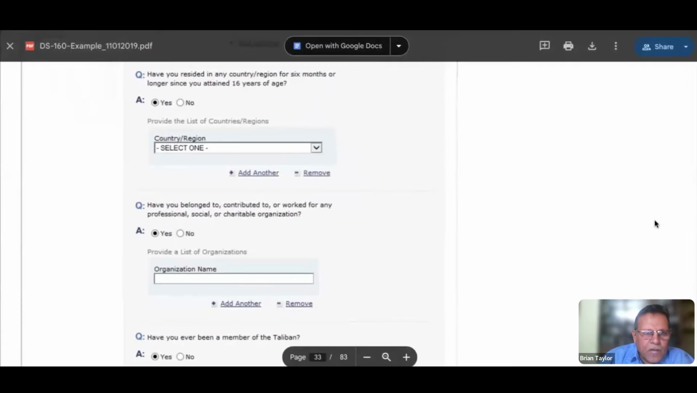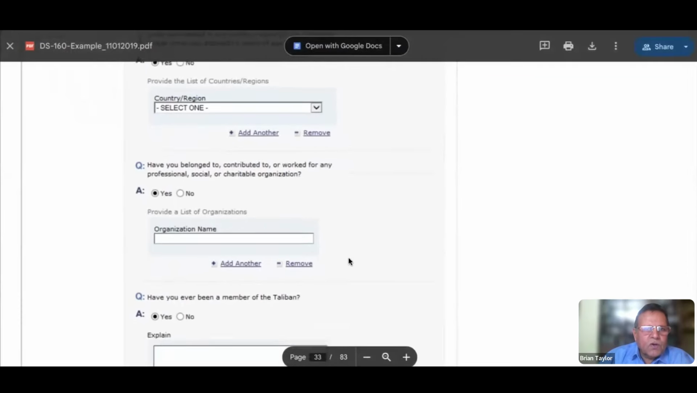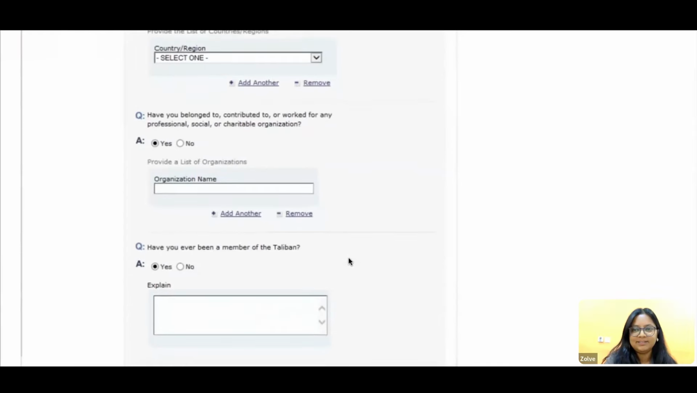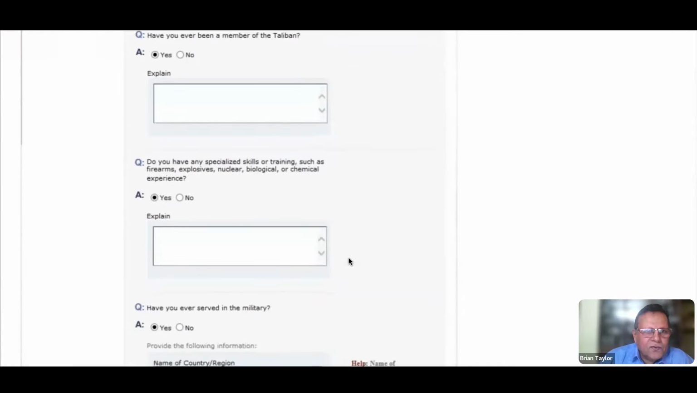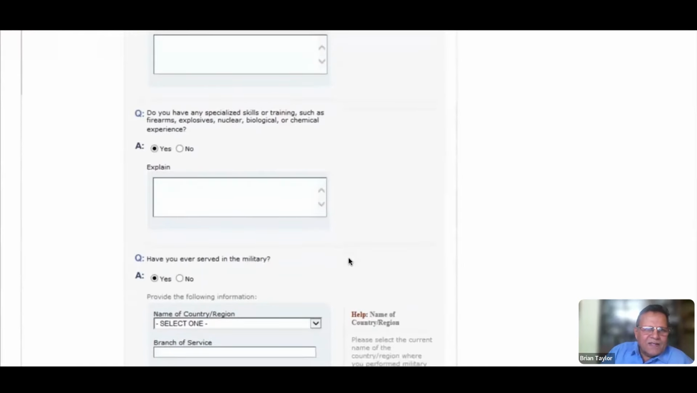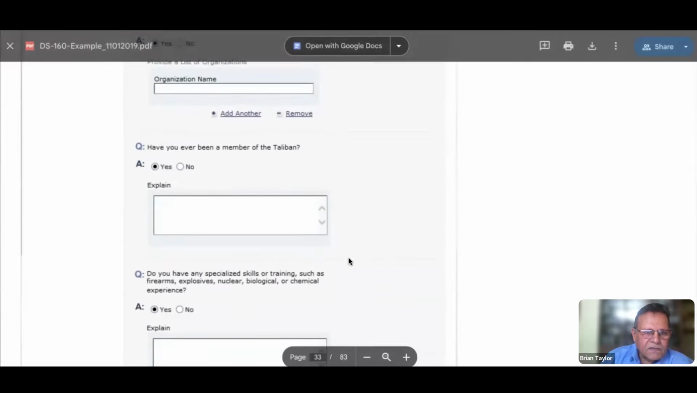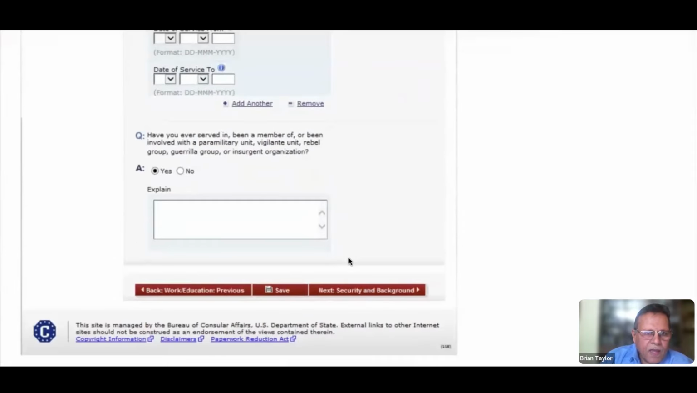Otherwise, no. Have you belonged to, contributed to, or worked for any professional, social, or charitable organization? If it is yes, you can mention the organization's name. Have you ever been a member of the Taliban? Of course, no. Do you have any specialized skills or training, such as firearms, explosives, or chemical? No. Have you ever served in the military? This can be yes or no. And if it is yes, you can fill in these details: country, branch, rank, military specialty, date of service from to.